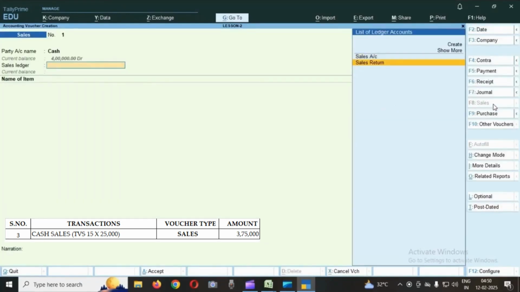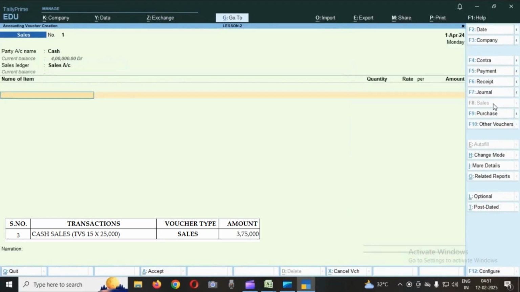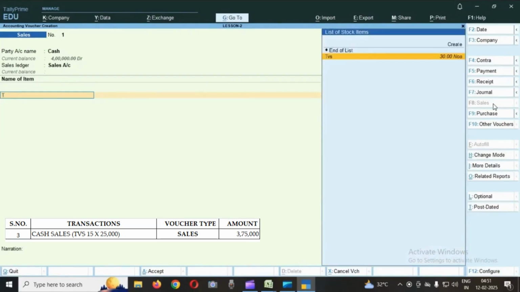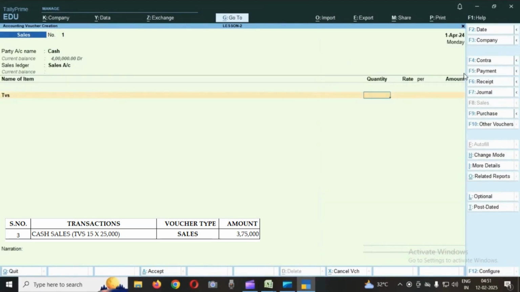Here, 2 accounts are visible, sales and sales return, sales account. What is the item here? The TV quantity is exactly 30 units. There are precisely 30 televisions available. How many are we selling to the customer now? 15. Here, 25,000 entered, and the amount automatically becomes 3,75,000.